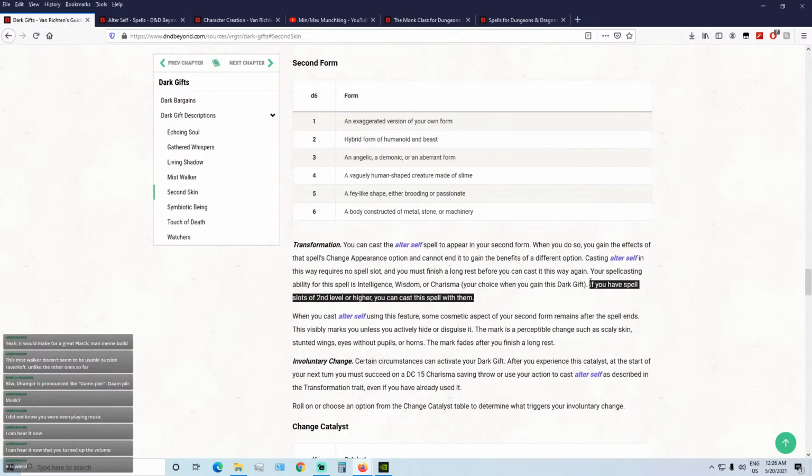It just states, if you have a spell slot of second level or higher, you can cast this spell with them. But it doesn't state that you're limited. It even says here, casting Alter Self requires no spell slot, and you must finish this way. Again, you can cast it only this way. I don't know, maybe I'm nitpicking, but hey, wording.